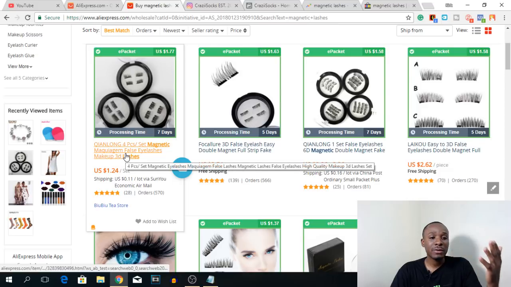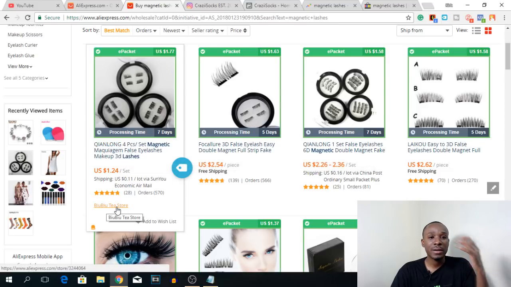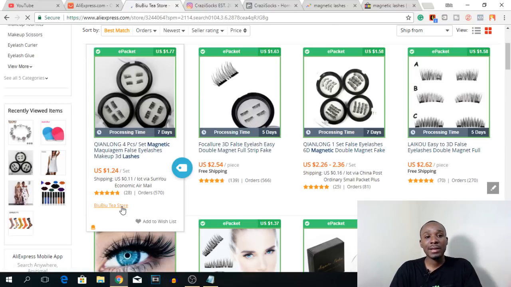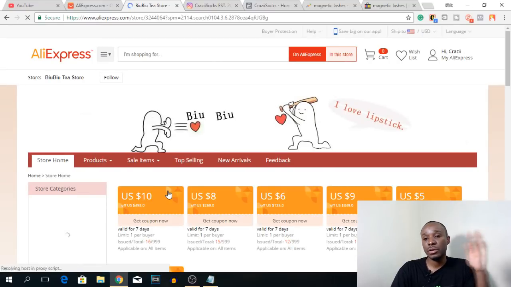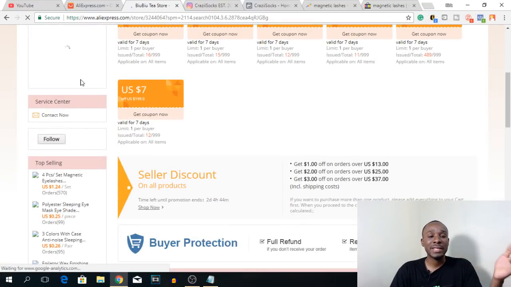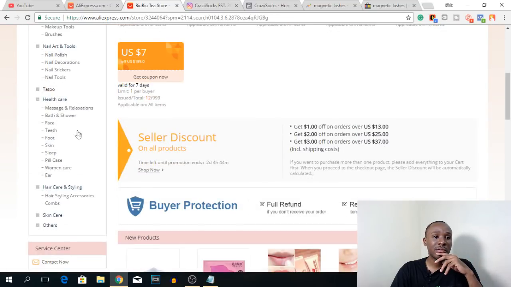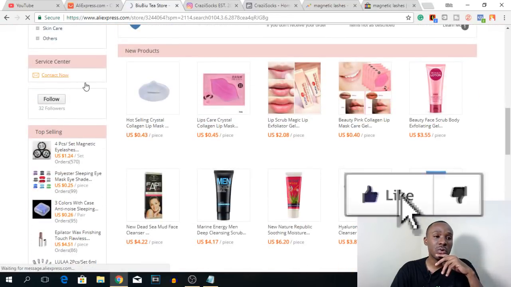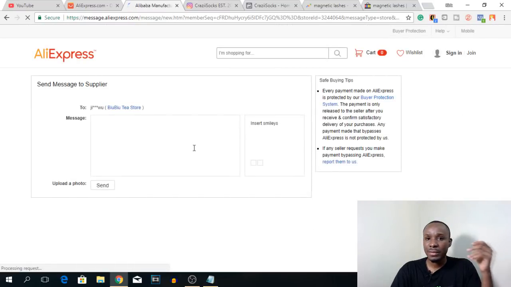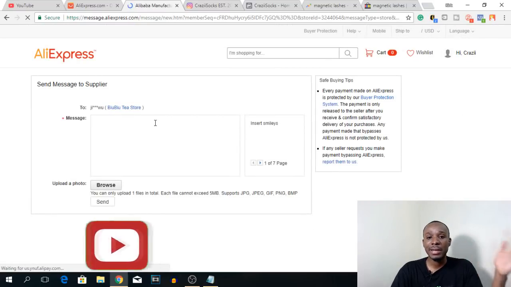So what I would do from here is go and contact this supplier to find out if they would be willing to sell me in large quantities of about 100 up, and if that's the best price I could actually get them for. Once you click on the supplier name, you want to look for where it says contact now. You click on contact now, then you just want to send these people a really easy message.